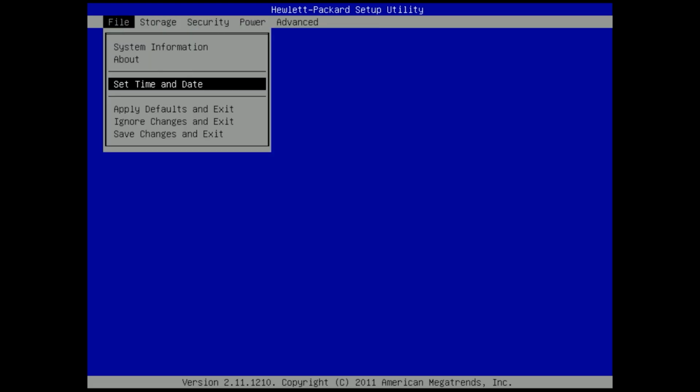Okay, so I think if I just save changes, it should automatically go to my CD that I've got in there. And there you have it. Windows is loading files, so everything's getting ready.